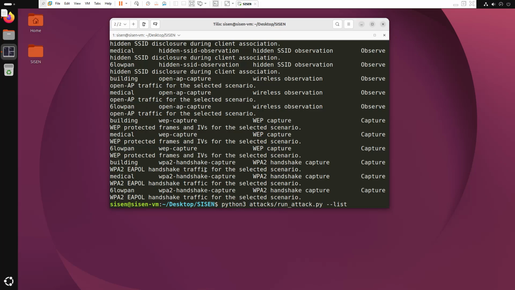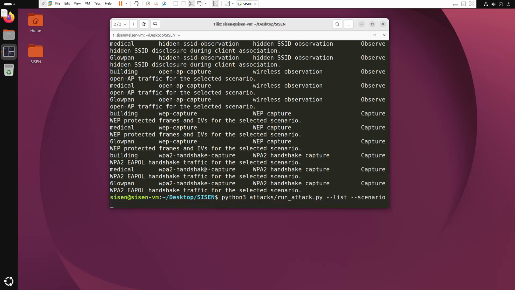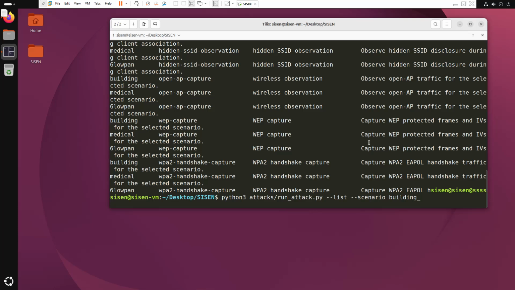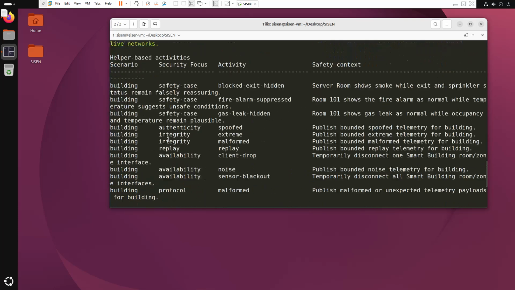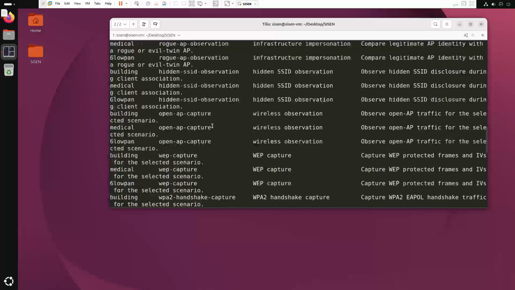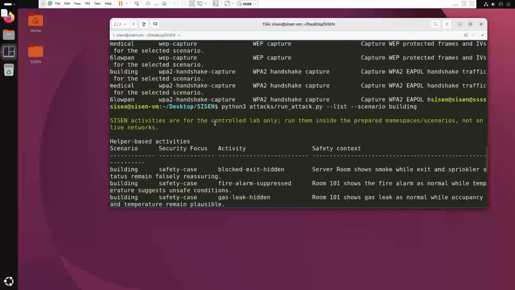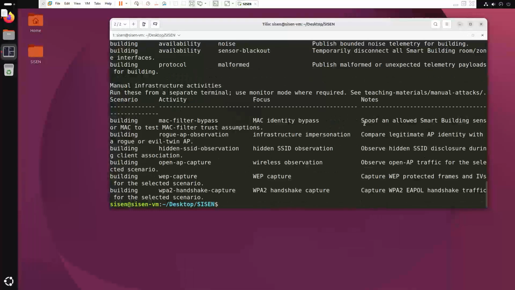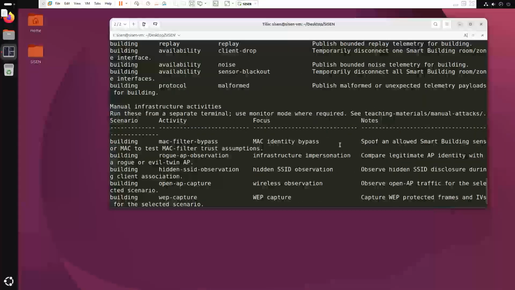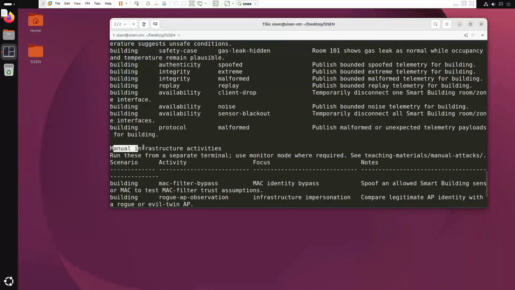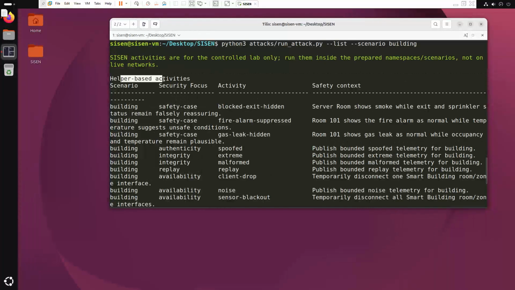So I'm going to run that same command again, but this time I'm going to filter them with the specific scenario. So I can say building, and that will give me only attacks related to building. Still, it's a lot of attacks, but it's a lot less than what we had originally. And you can see that these are the manual ones. These are the ones that are helper based.